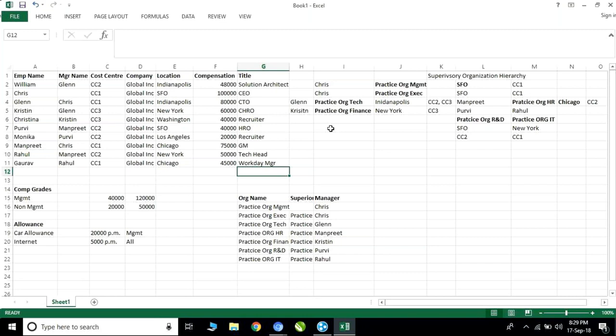But let's say it will be a team of maybe 30, 40 people in that completely new department, and they have already identified the roles, like an R&D manager or R&D executive. Then in that case, without the employees, we can still go ahead and set up the supervisory organization. Exactly. Without the employees, you can go ahead.